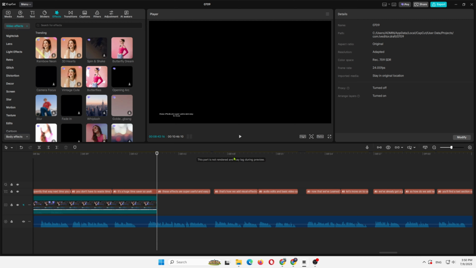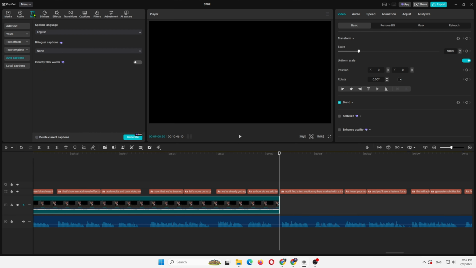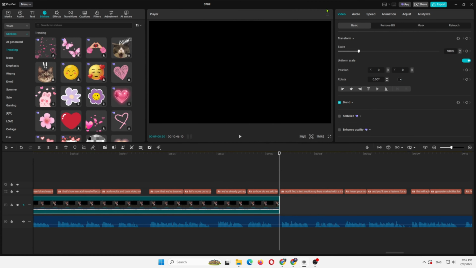Now that we've learned these more advanced tools, let's move on to captions. We've already got a great video, so how do we add text to it? You'll find a text section up here, marked with a T icon. Hover your mouse over it, and you'll see a feature for automatic captions. This will automatically generate subtitles for your video.